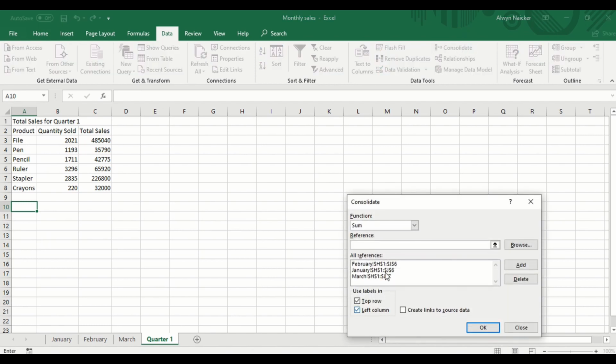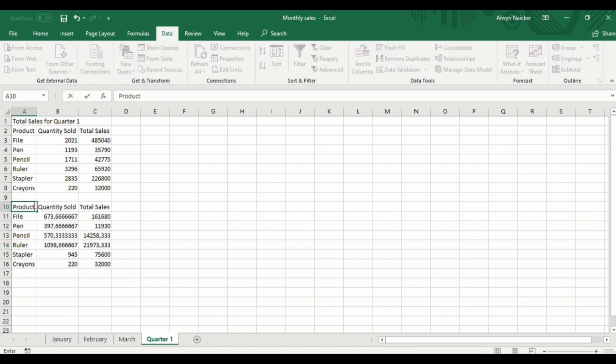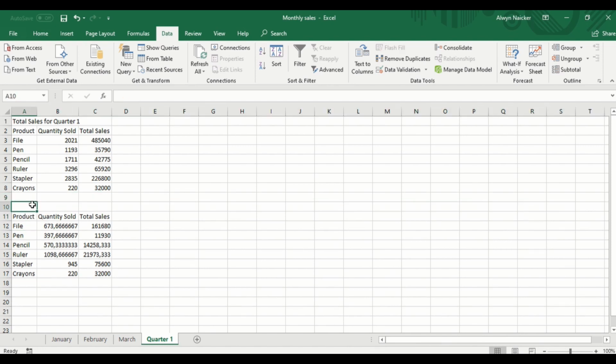As soon as I click on it, notice how it still maintains the references, but I'm going to change it. I'm going to say, I don't want the sum, I actually want the average. And I'm going to click OK. And there we go. We now have the average. So the average sales for Q1. How awesome is this? So now we not only have the total sales, but we also have the actual average.